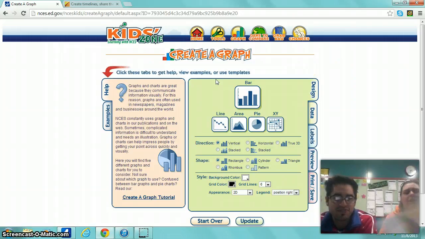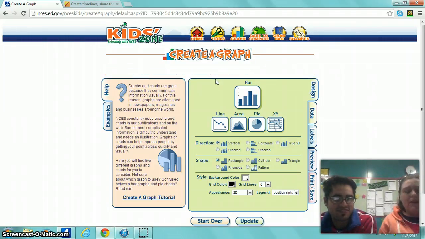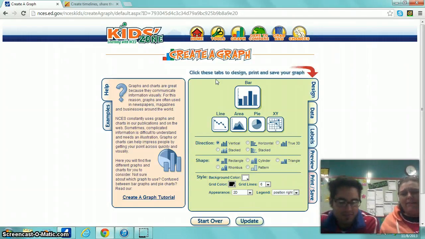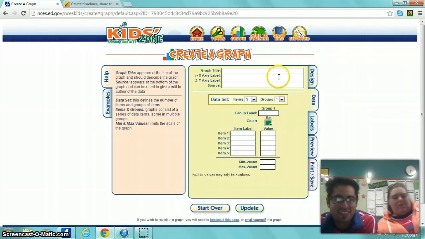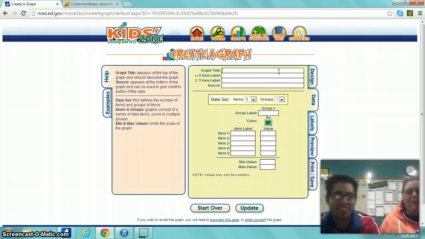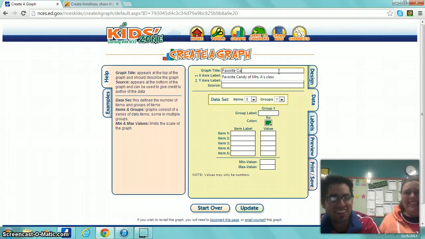So using the information that they got, they actually made their own graphs as well. And then after you've clicked on bar graph, you're going to want to go to data. So click on the data tab. And for graph title, you can think of something probably like favorite candy of Mrs. Adiemo's class. Oh, okay, favorite candy? Let's do that. They can't see that. Oh, there we go.